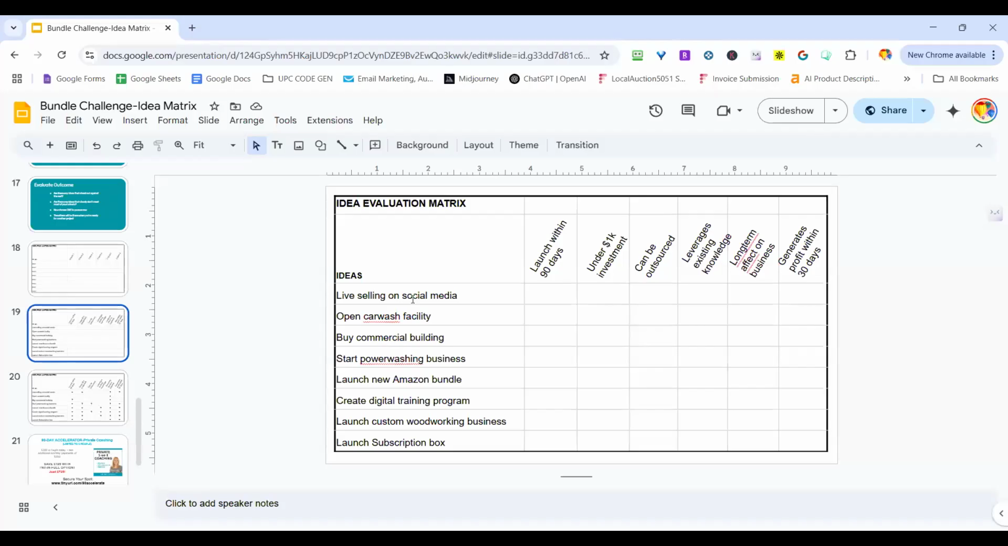Do you guys have any questions about the idea matrix? Any questions about the idea matrix? Let me go back up to the matrix and I'll pull the chat up to see whether you've got any questions about it that I can help you answer. There's the matrix. Do you have any questions about the matrix and how it works? We come back to the chat.